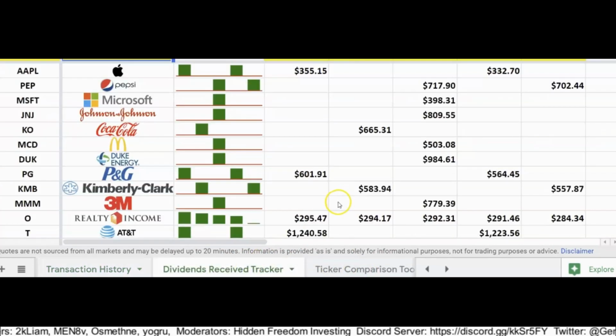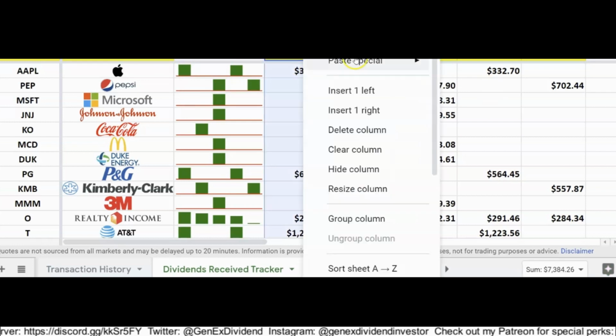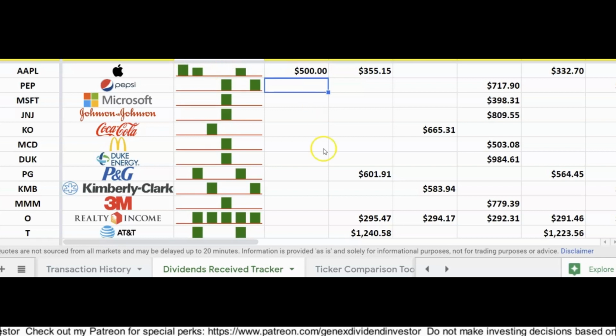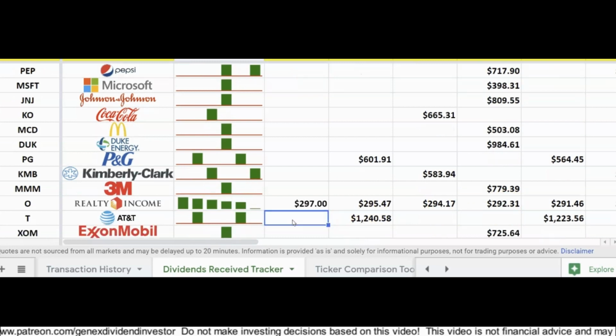And then this is the dividends you've received, and so it shows you month by month. It just gets built up, and everything is dynamic. So for example, these are sparklines that show that Apple paid out in May and February. So if I add a new column in for June, and you could say June of 2020, and let's just pretend they're paying out $500. You can see it dynamically changes it. Or Realty Income, it paid out $291, then $292, $294, $295 in May. So they'll probably pay $297. And so you see how it dynamically puts it in.